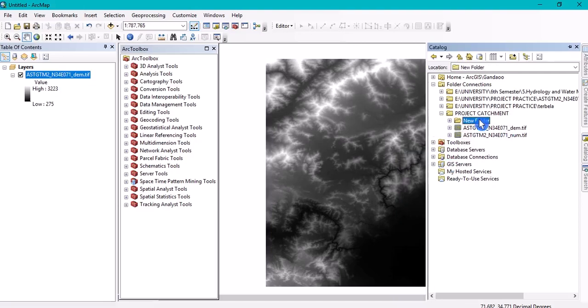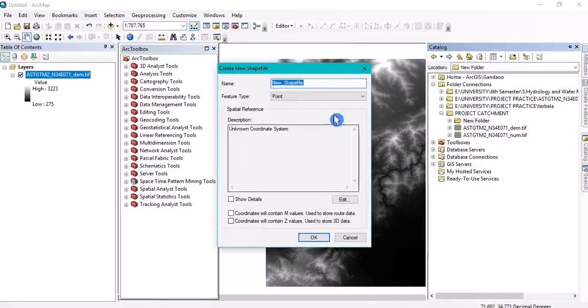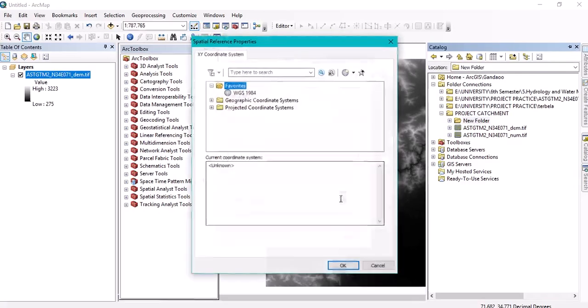Now right click on the new folder and again choose new, and in the new you can go towards the shape file. Just click on the shape file. The shape file will ask you for a name, so you can just add input. Input means that this is the point of our coordinate for which we are trying to find the catchment, and this is going to be a point. Then you need to enter the coordinates, so you can just click on edit and add your coordinates.